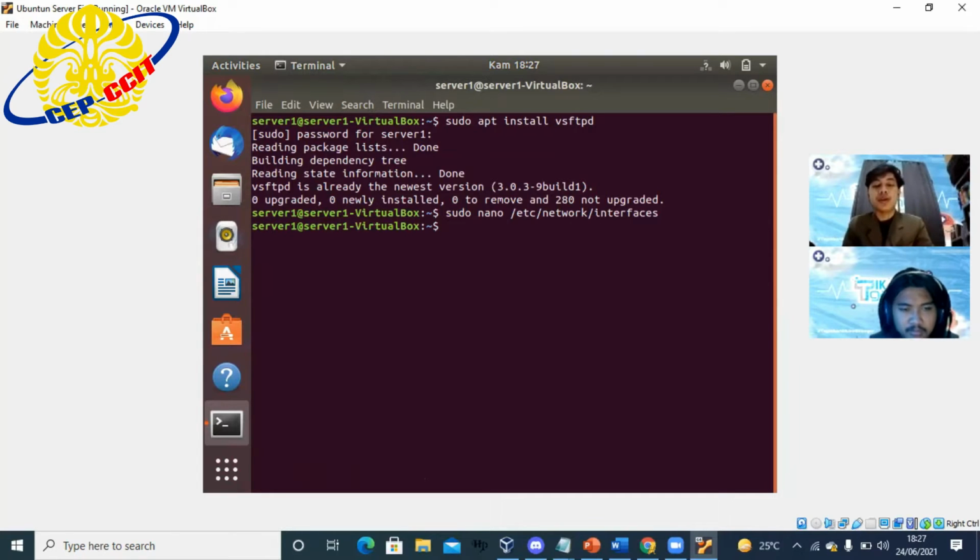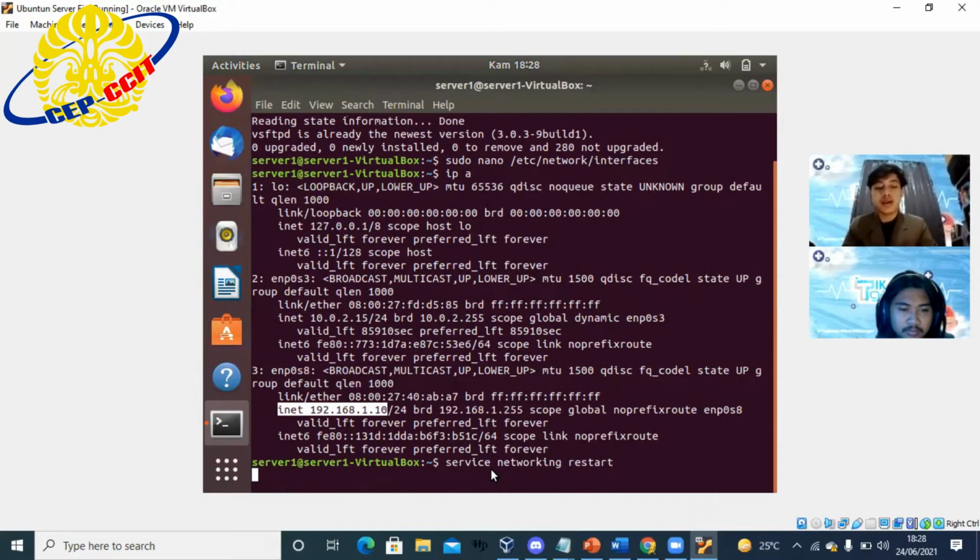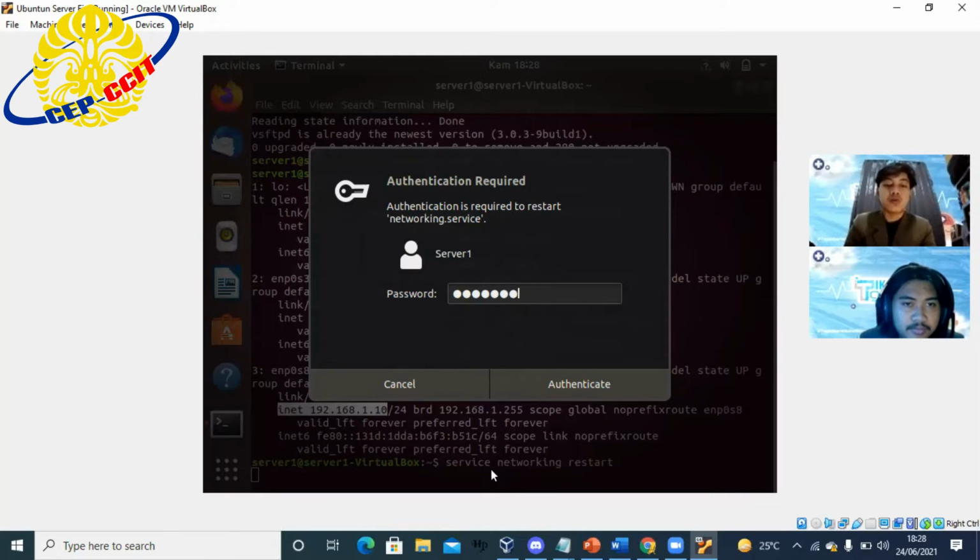After you have set the IP address, you can check your IP. Just write ip a. You can check below here. This is my IP address. Then, once you have set the IP address, you must restart the networking. Just follow me or write service networking restart. Then you must input your password for authentication.